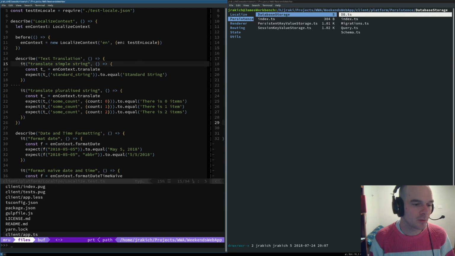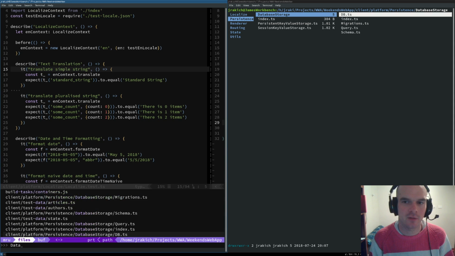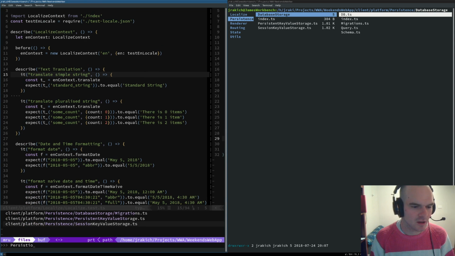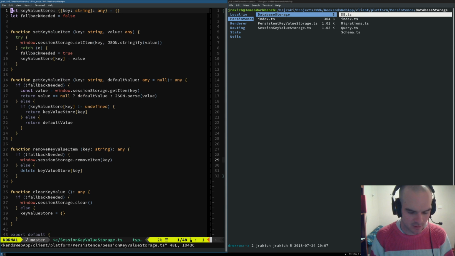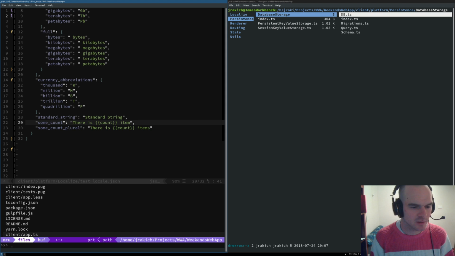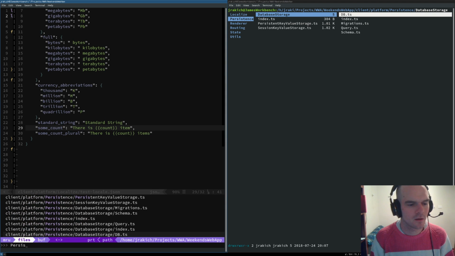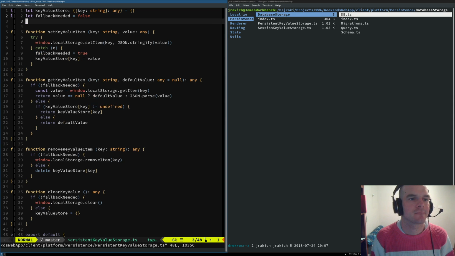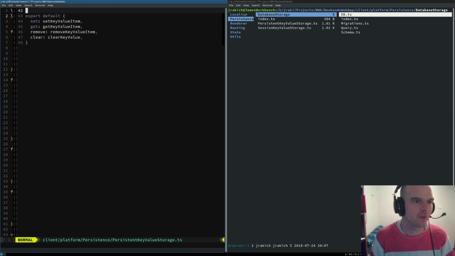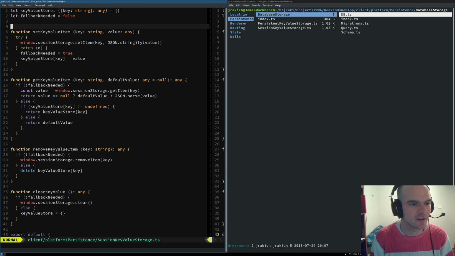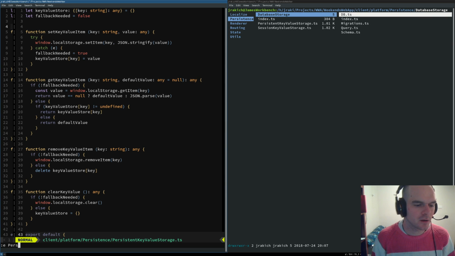So we'll open up database storage. We'll start off with the key value store, because that one's going to be a bit easier than the session key and the persistent key. There's also a lot of code duplication between these two. But I mean, because both of them are not even longer than 48 lines, I think I'm happy with just leaving it as is. So let's write ourselves a test for persistent key value storage. So we'll go persistent key value storage .test.ts.